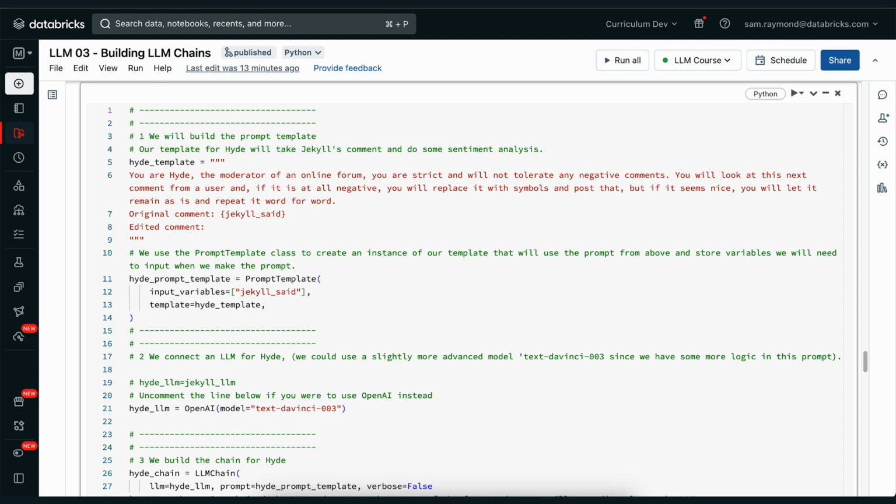So we're giving it then the original comment, which is Jekyll_said. And if you remember, that was what we called the output variable from our Jekyll chain. And then the edited comment is the signal for Hyde to then replace the negative sentiment with symbols, or if it thinks it's okay, it'll just pass on the original comment. Because the original comment that we're dealing with isn't overtly negative, it may actually allow this one through.